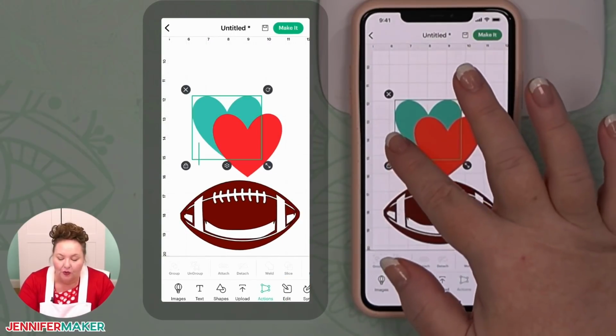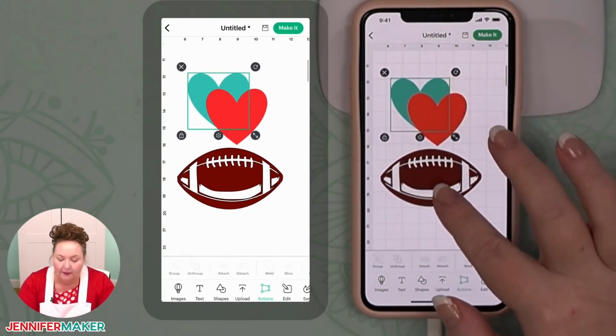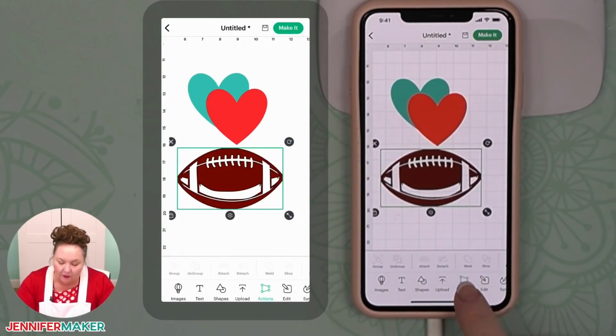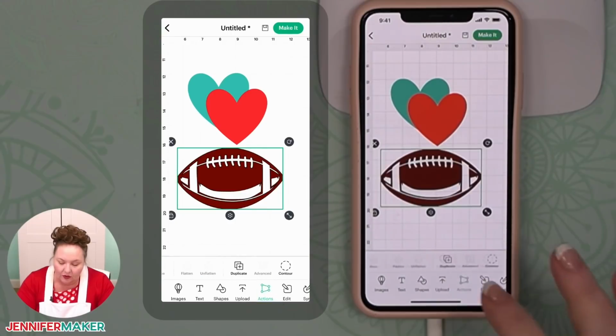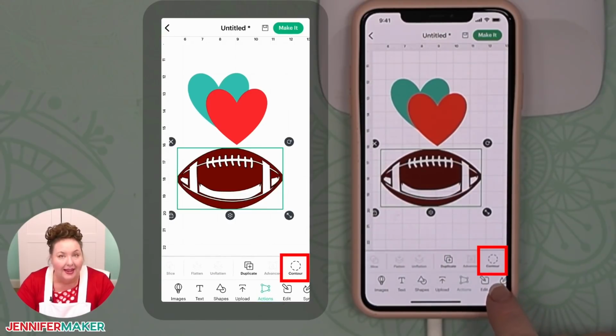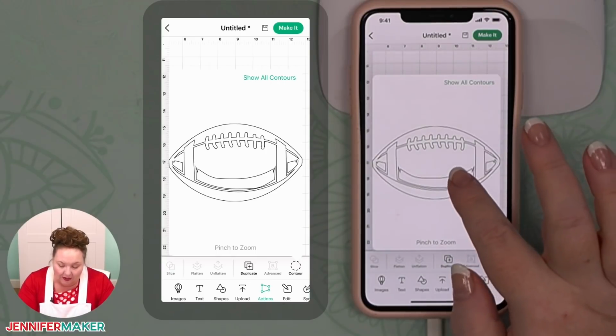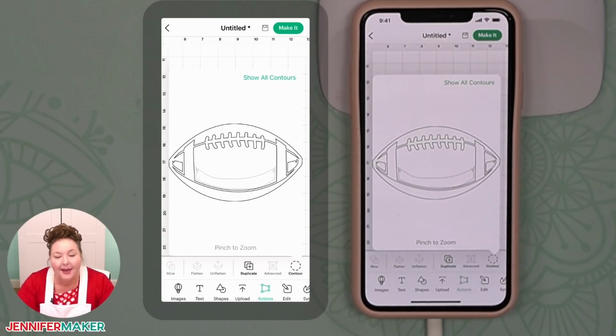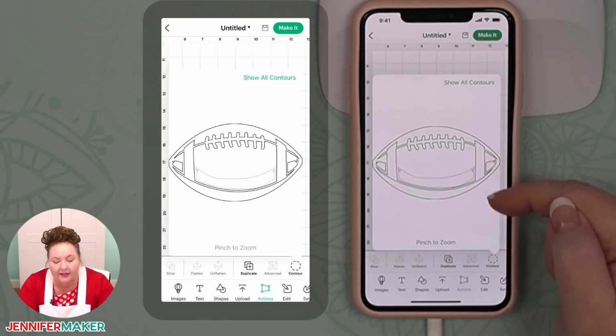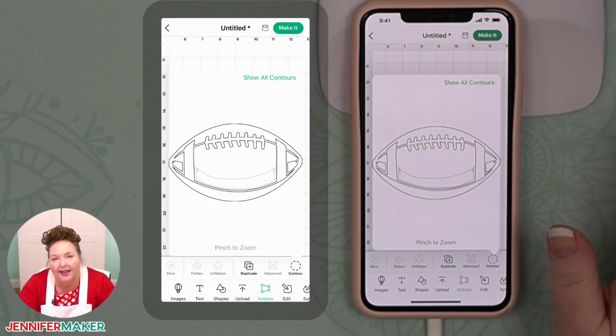Now I can show you contour. Let's move this a little bit. So there's our football. And if we go to actions and scroll over, you'll see that contour is now available. I'm going to tap on contour and I can now edit parts of this. So let's say I don't want this weird little shadow down here. I can tap on it, and instead of it being a black line, it's now a gray line. And that tells Cricut Design Space, I don't want to cut that.